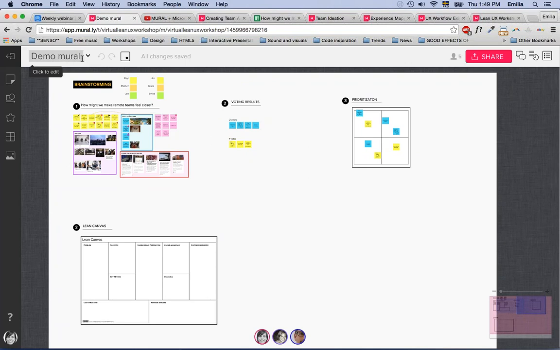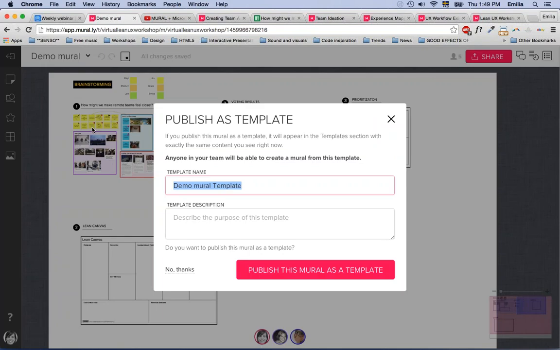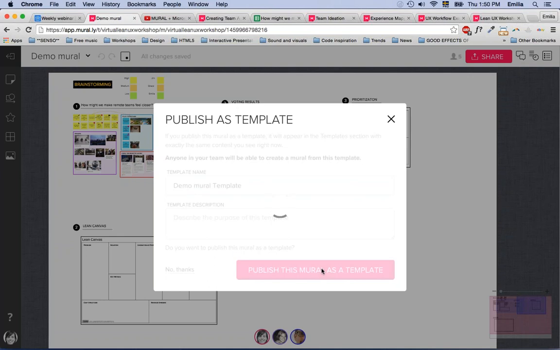In order to generate a template from this mural, you will have to click on the small arrow here beside the mural name. And then you can find here the option Publish as a template. If I choose this, I will get a screen here where I can choose the name of the mural. This will be called the Demo Mural Template. It's the same as the name of the mural. And then when I'm done, I just choose Publish this mural as a template.